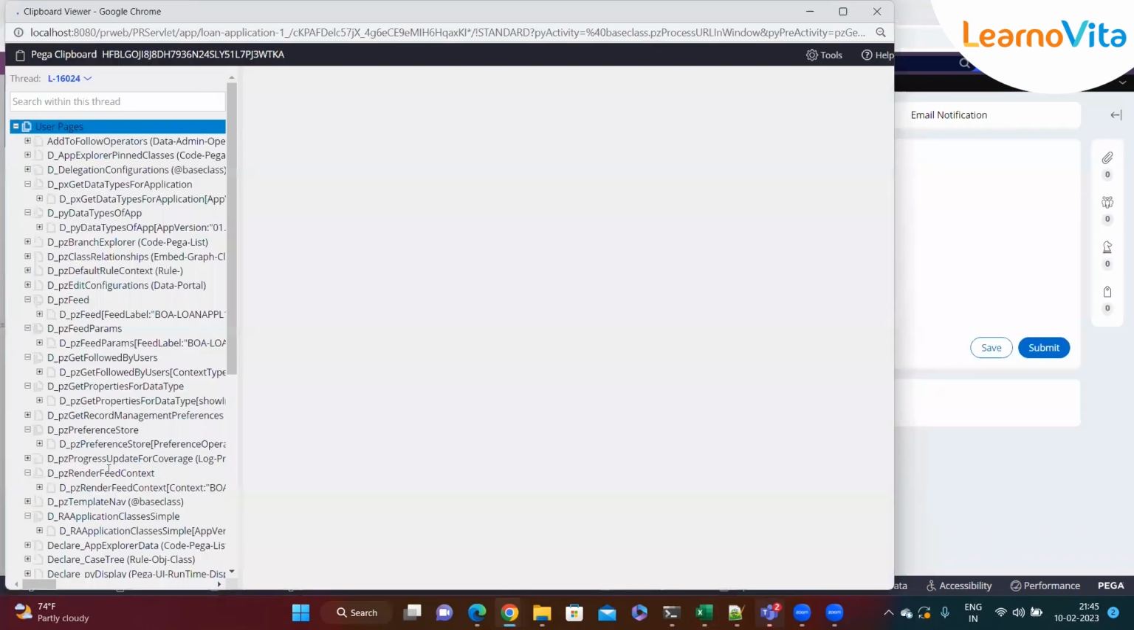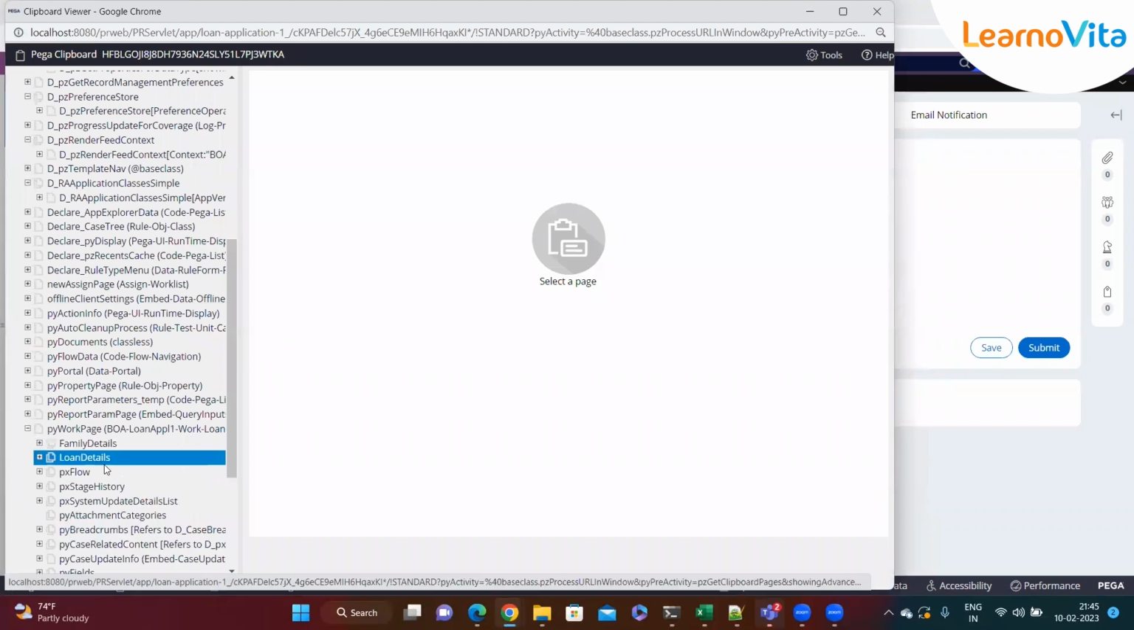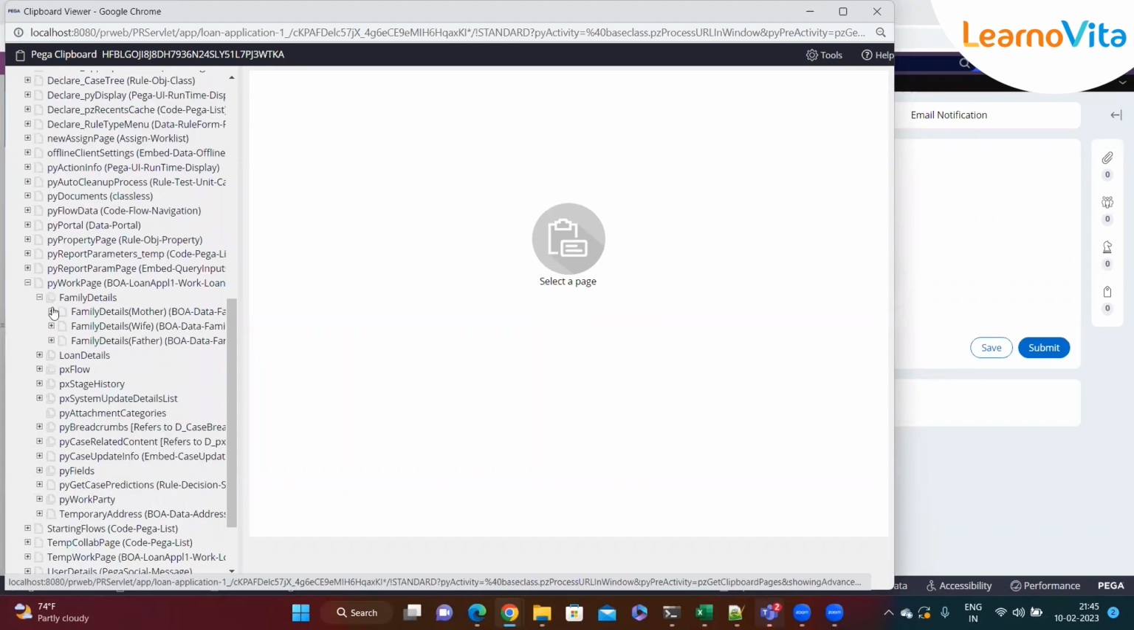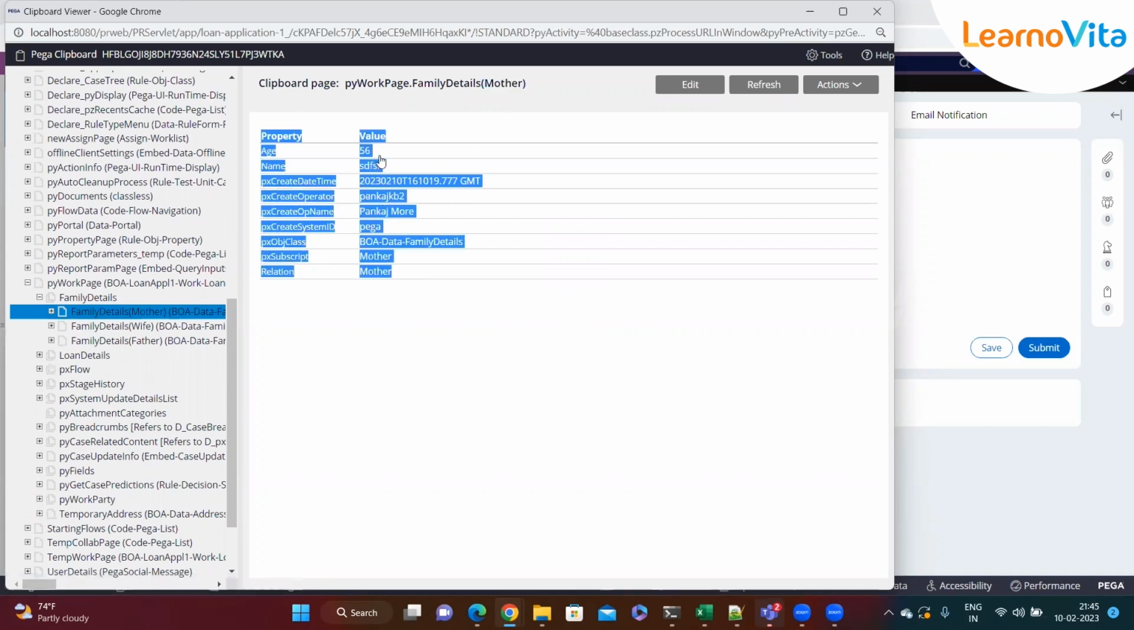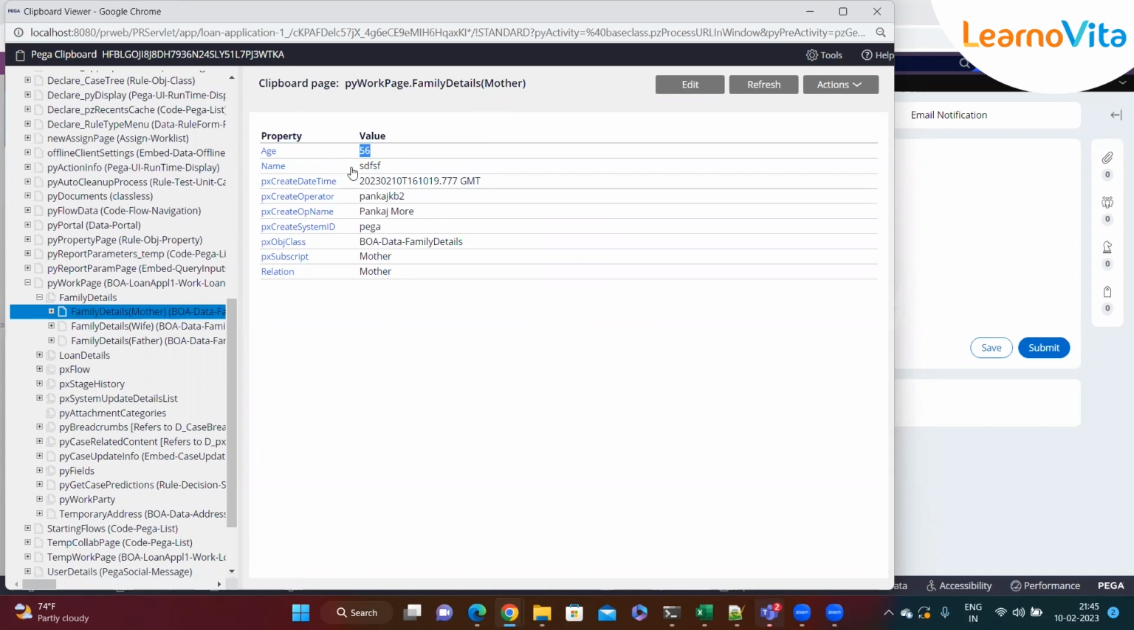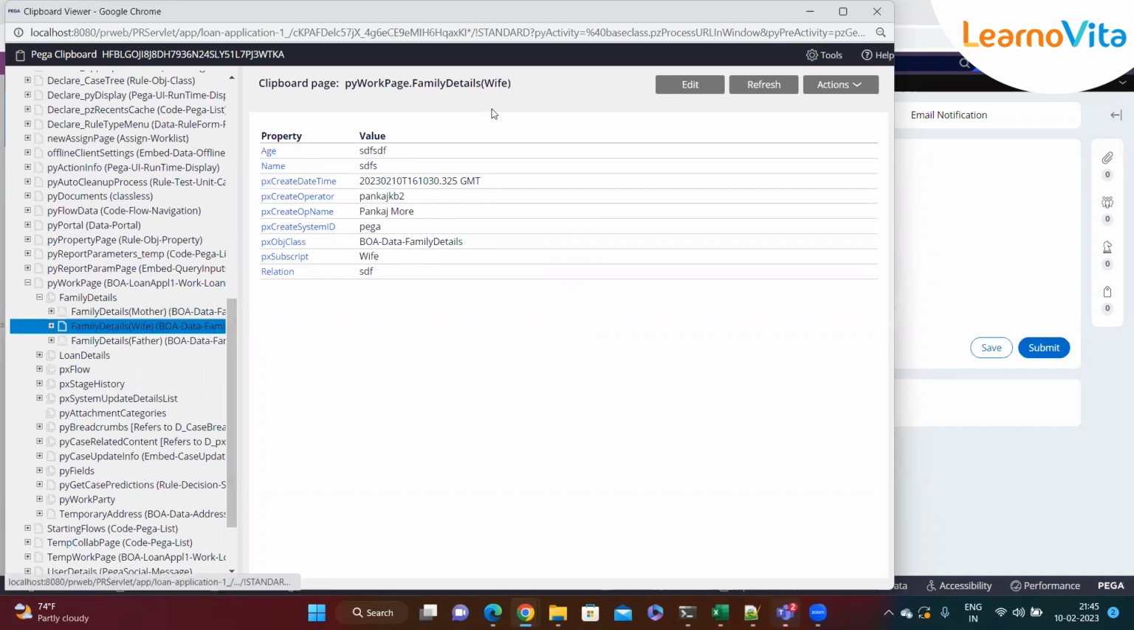Okay, I'll just continue it, and then I'll show you the clipboard. Then here you can see that in the family details we have entered 3 records. So now you can easily say, by looking at the subscript only, whatever details you have entered, like age is 56, name is this, that this information is related to your mother. And then by looking at this subscript only, we can see that the second record is related to my wife, and the third detail is related to my father.